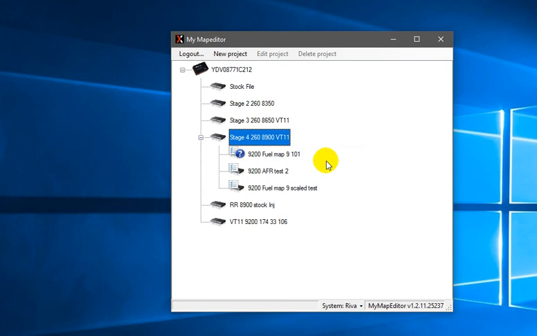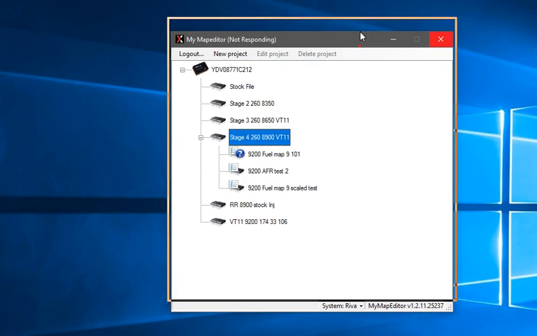And this is the first video ever of my map editor from Riva or VTech or maptune.com, whatever it is. I don't know. No information out there. So here it is. And I'll do some more videos once I start messing with the other stuff.